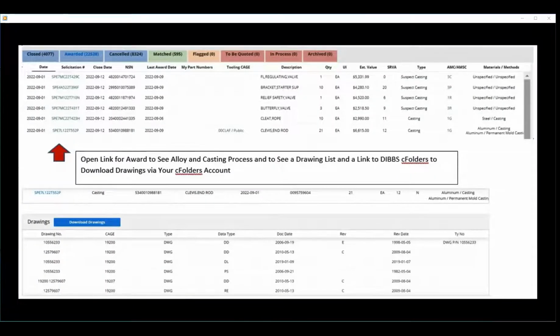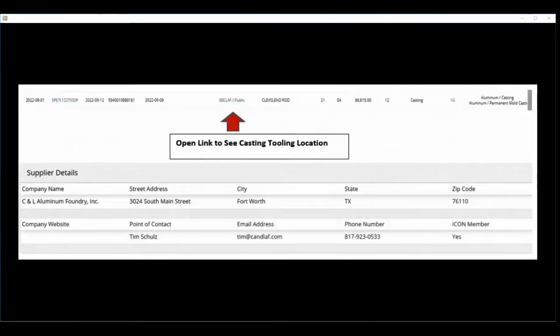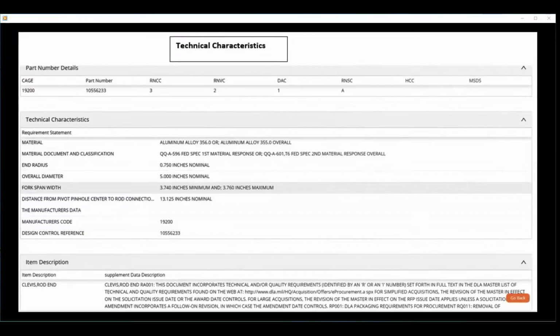First are examples of awarded solicitations showing the casting alloy and molding process. Below that is a list of drawings from one of those awards. Next is a result from a link to search for existing casting tooling. A further click reveals contact information for the supplier who owns the applicable tooling. And finally is a screen showing a number of technical details about the casting embedded in the award.